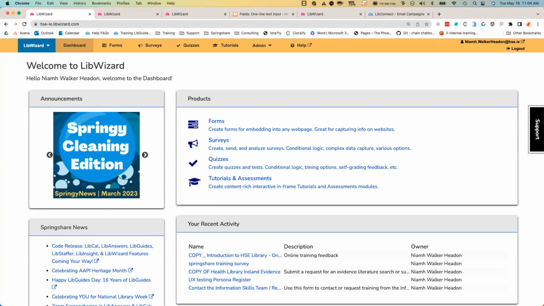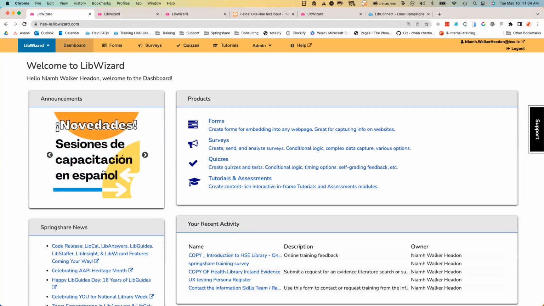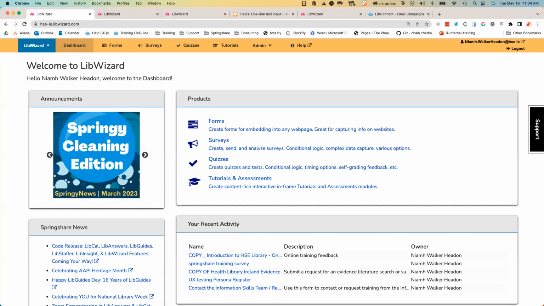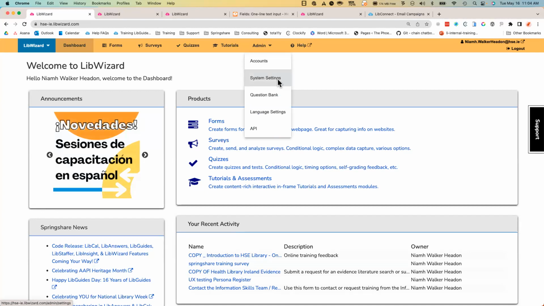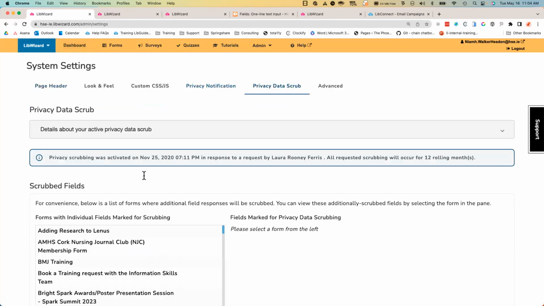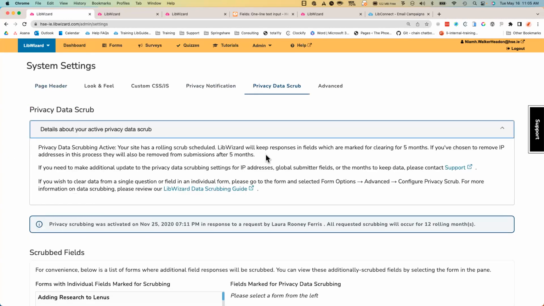So the privacy scrubber is an automated process. It runs daily. And once it's activated for your system, as you have it now, any data that's older than a certain number of months will be cleared out. So admins can head up to the admin menu, go into system settings, and they can go to privacy data scrub to see what the current settings are. If we click on the details, it lets you know that any submissions for the fields below are removed after 5 months. So any changes to the privacy scrubs that are set up for your site must be requested by an admin level user. There's more information right here in your site.